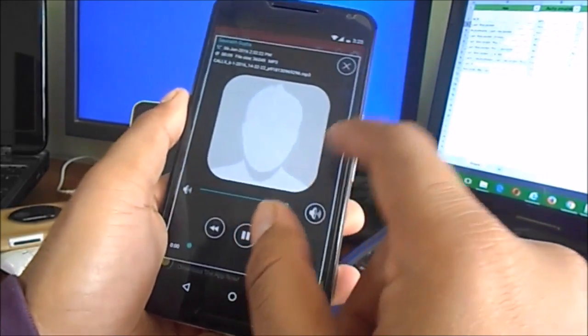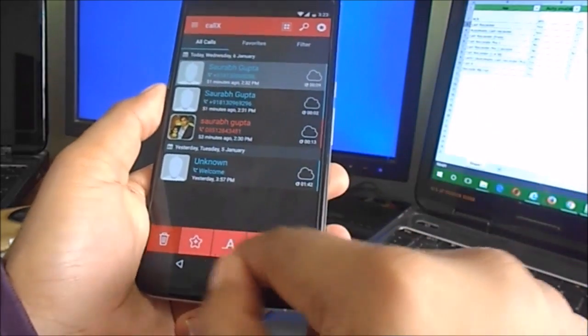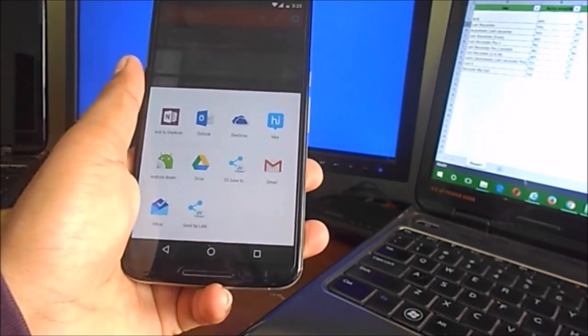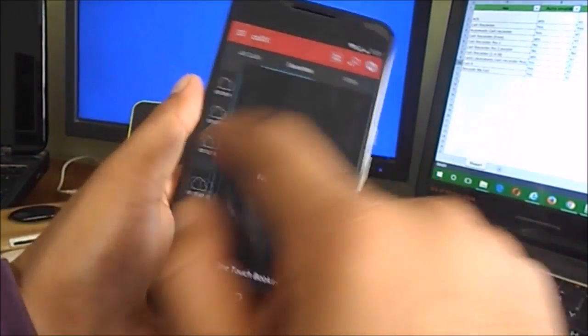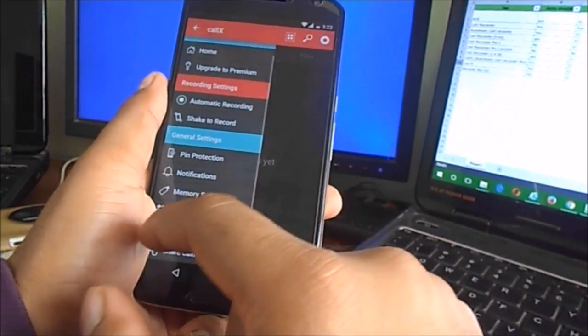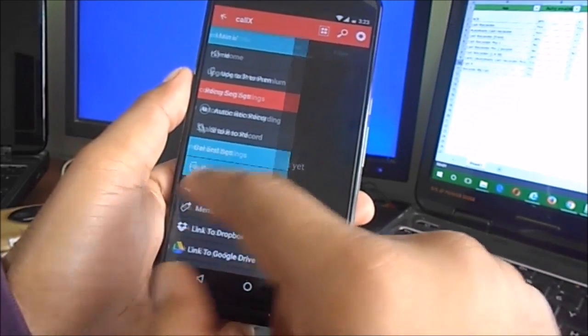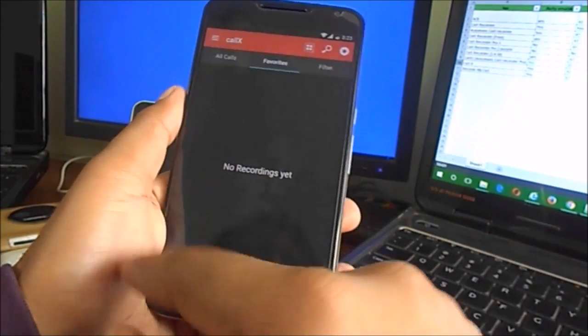Let me check here, you don't find any share option. Let me click here. Yes, you will get the share option by this one. You have to hard press it here. Okay. And other things, there is no password protection, I guess. Yep, it's there. Memory setting, pin protection, right? You can protect your app using the pin protection here, the same as password protection.